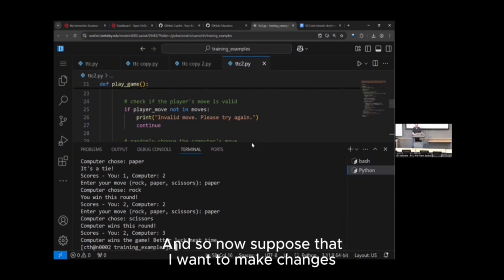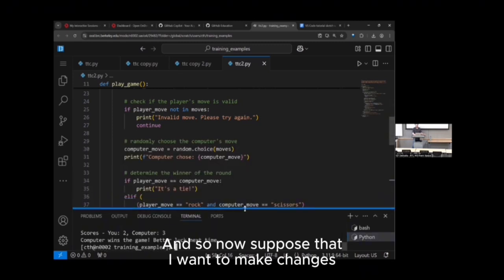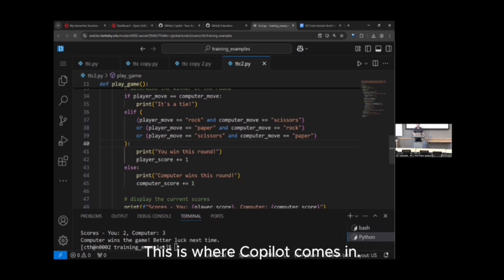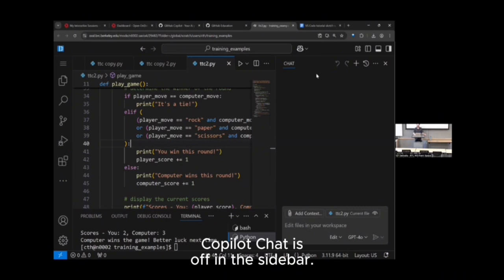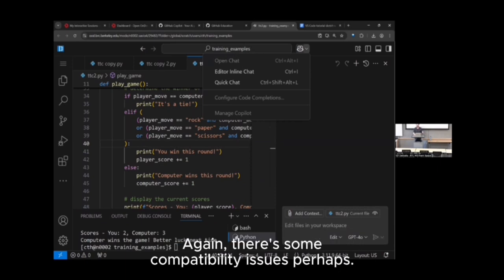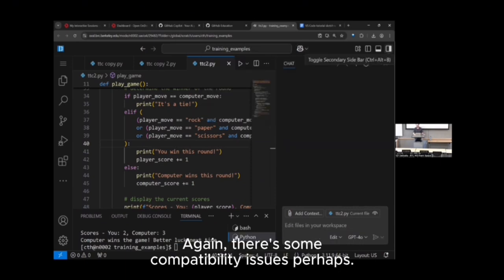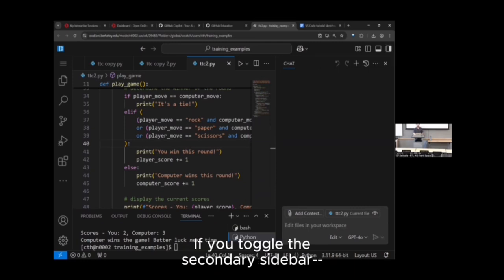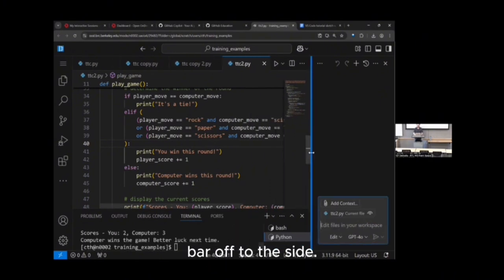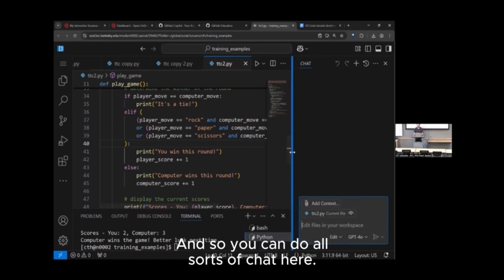And so now, suppose that I want to make changes to this function, or maybe I want more explanation. This is where Copilot Chat comes in. Copilot Chat is often in the sidebar, though oddly the open chat doesn't populate here. Again, there are perhaps some compatibility issues. If you toggle the secondary sidebar, when we get things updated, you'll see this Copilot Chat bar off to the side. And so you can do all sorts of chat here.